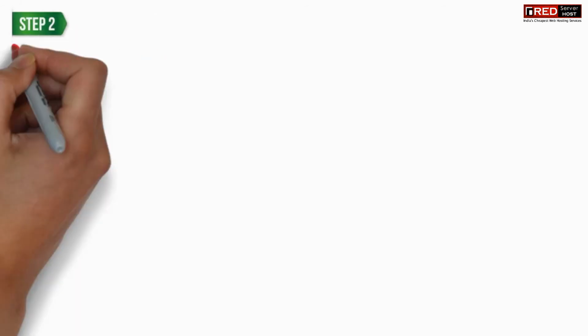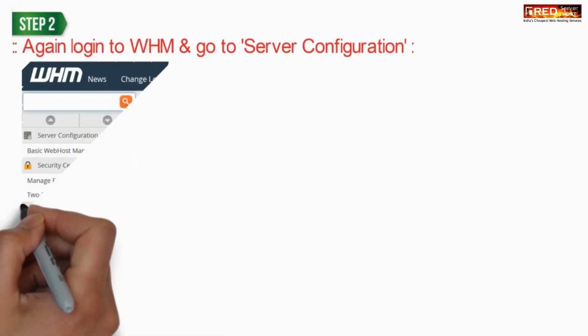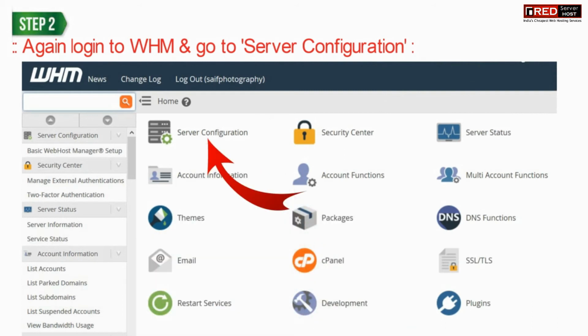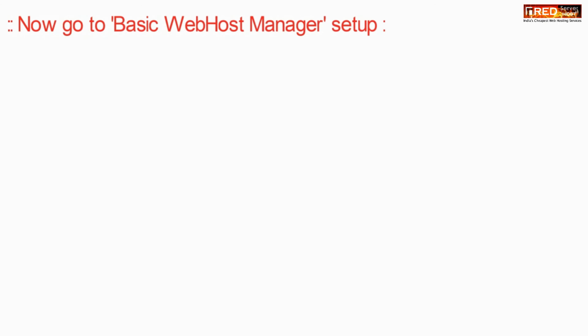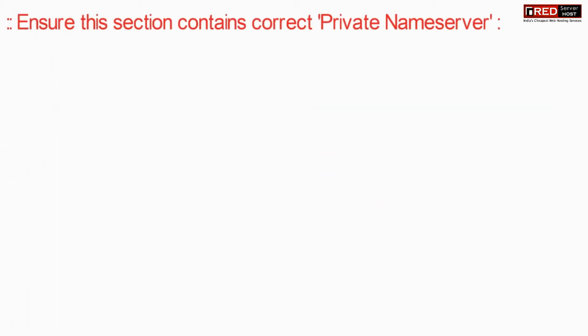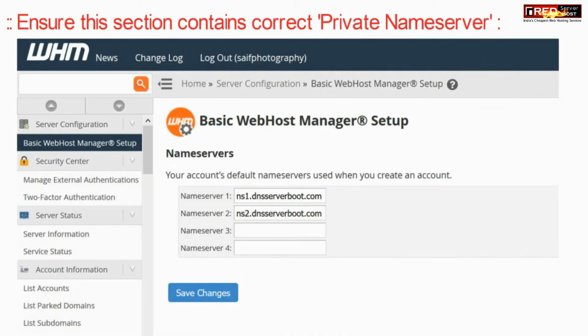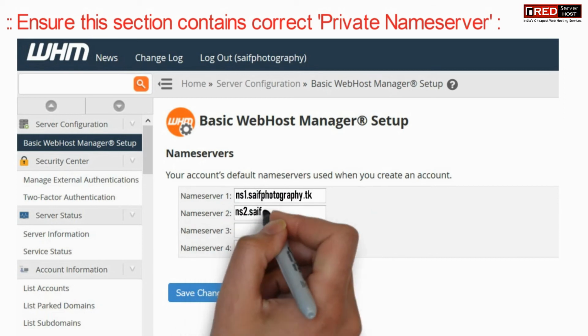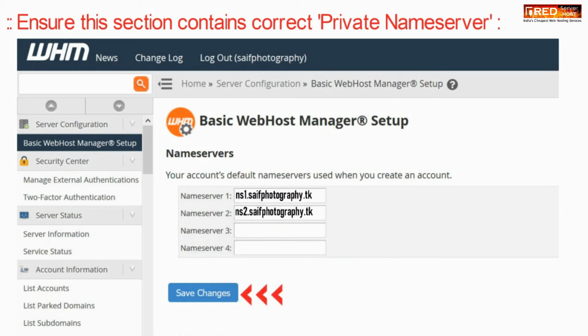Now step 2 is to again log into WHM and then go to Server Configuration. Now go to Basic WebHost Manager Setup. Under this section, ensure that the correct name servers are written. If correct name servers are already written here, then you can ignore this procedure.